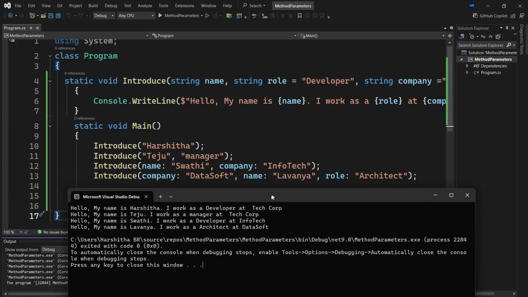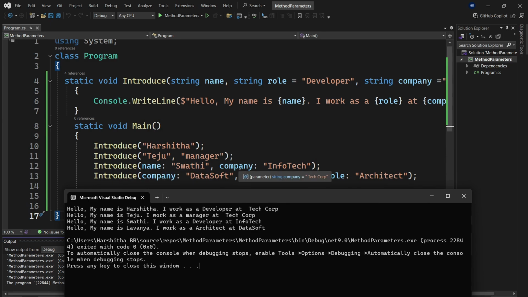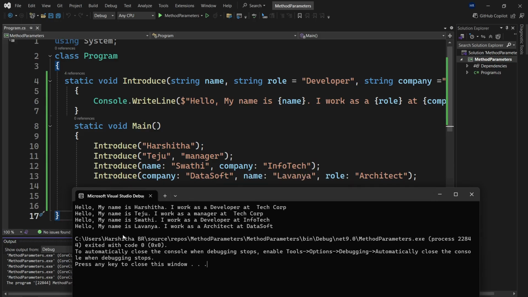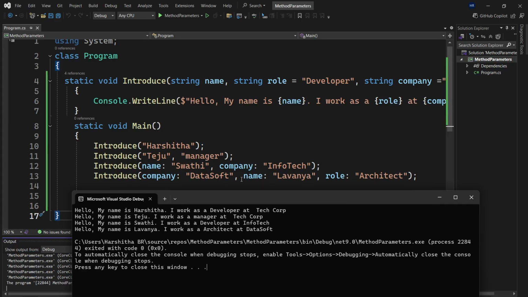Okay. In the third method call, I'm passing name and company using named parameters. Okay. I'm not passing role here. So here you can see my name is Swati. I work as a developer at Infotech. Okay. In the last method call, I'm passing all the parameters in a different order. But in the output, you can see it written in the same order which I have written here. Hello, my name is Lavanya. I work as architect at Datasoft. This is how named and optional parameters work. I hope you understood this.